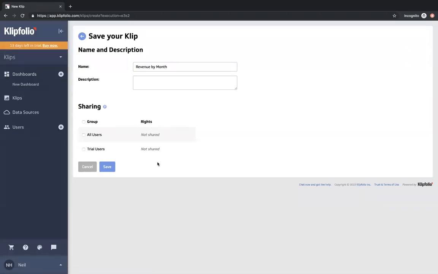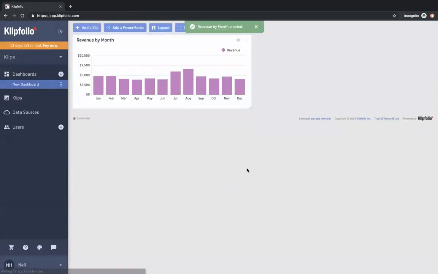Now you see here, one of the sharing options is beginning to show. This is, do I want to share this clip directly with other people within my organization who have accounts in Klipfolio? It's a pretty good option, but I'm going to show you the other sharing options in just a few minutes. So let's save that. And there we go. I have this new dashboard on the left-hand side here, and I've added my first element to it, the revenue by month.